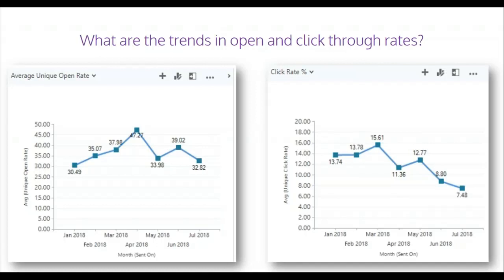Have we changed our template design? Perhaps we need to modernize it. Maybe we have altered it and it's not worked particularly well. What type of content have we shared? It's clearly not resonating as well as it was at the start of the year.